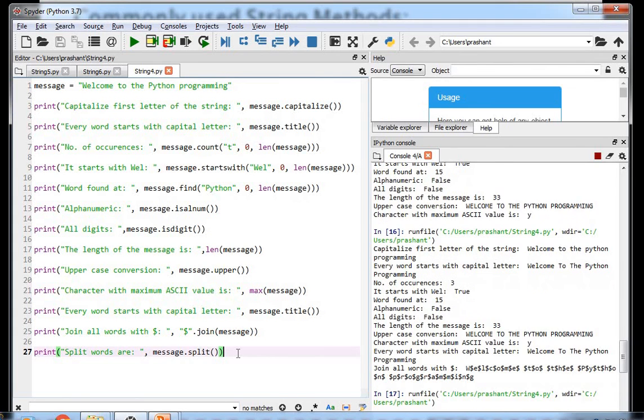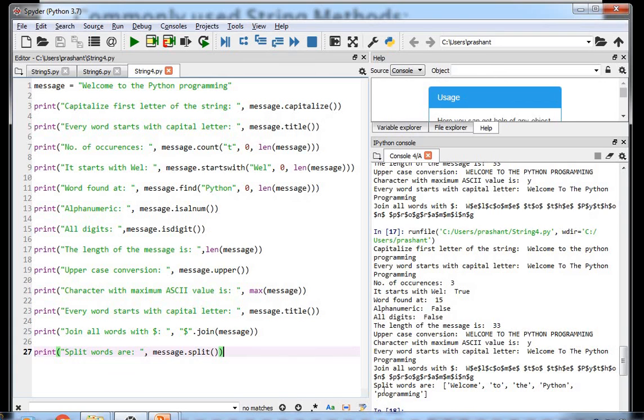Execute the program. So after executing the split function, it has separated different words in the string. These words are separated by means of space. Space is treated as the default separator. This is how we have seen some built-in methods and functions that work on the string data object.